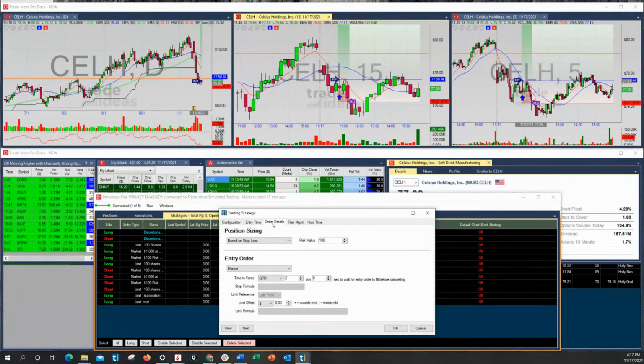In the order details, here's your position sizing, 3 options. Are you buying a fixed amount of dollars worth of stock, fixed amount of shares worth of stock, or are you buying based on a stop loss and how much you're risking? So watch this. It says risk value there. Now it says share size. Now it says dollars. All right. So that adjusts as you select something different.